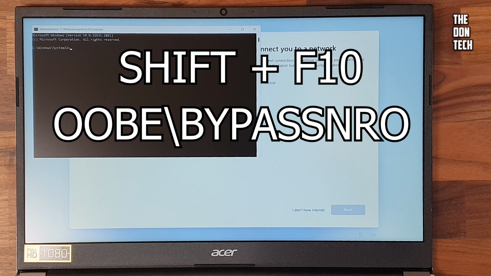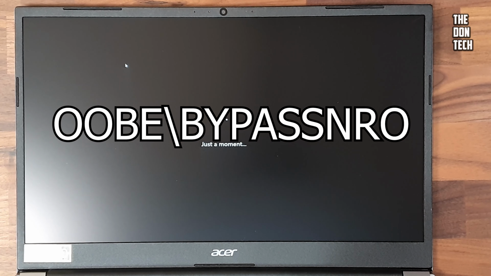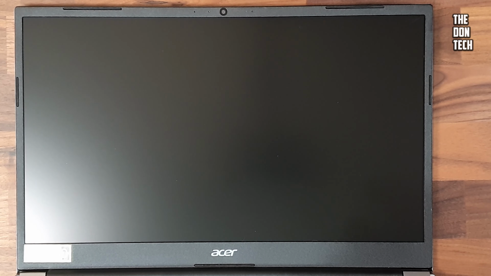Once that is up, make sure you click it to make it the active window. Then we're going to type OOBE\BYPASSNRO, all one word, no space. Hit enter, it'll automatically restart the computer and it'll allow you to bypass, by pressing I don't have internet, the required account setup for Microsoft.